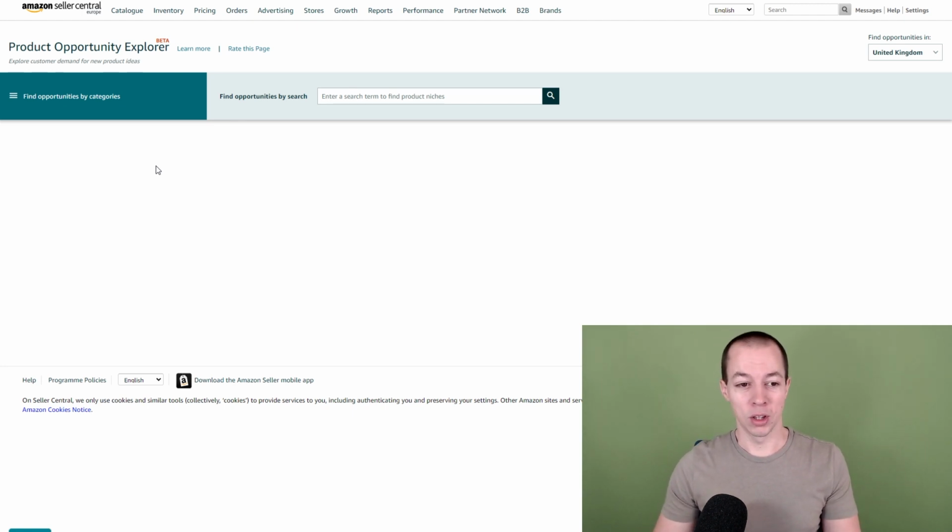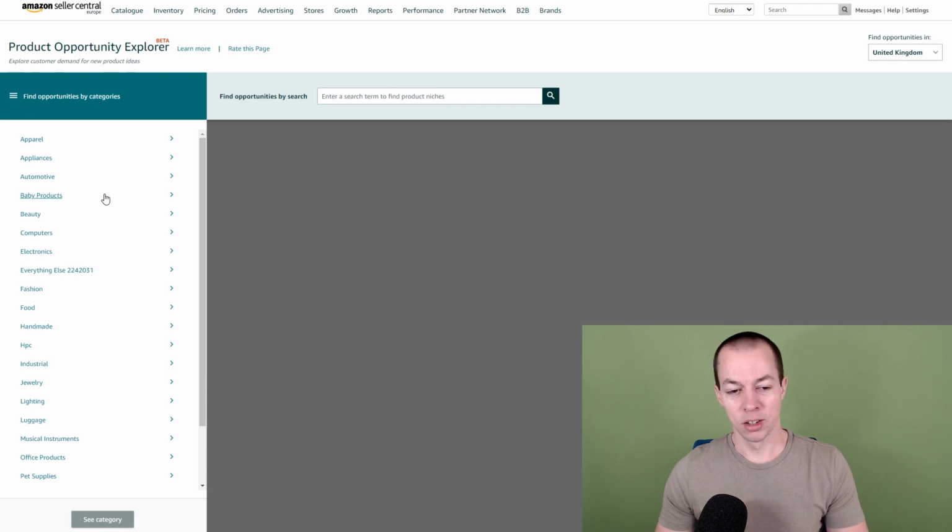So the first thing we're going to do is just use their category selector. This is a very basic way of using it. You can do searching for individual products, which you can do at any point. But for now, we're just going to start with categories just to give you a broad overview of how this works. These categories don't directly match the categories you see on Amazon. So you kind of have to figure out your own way through here.